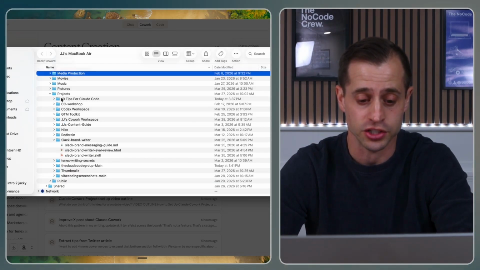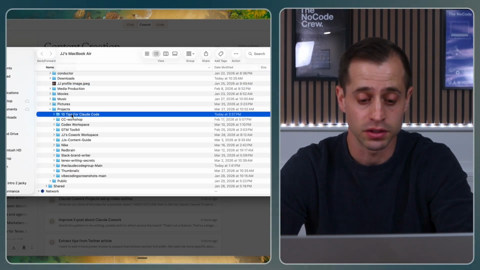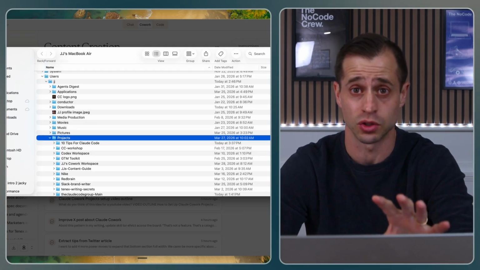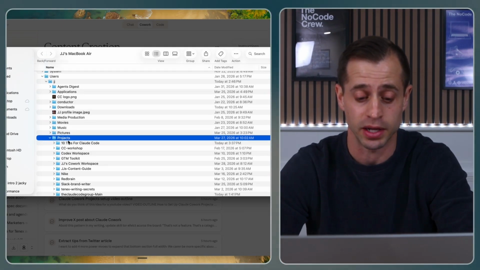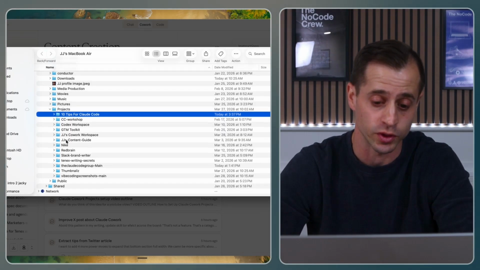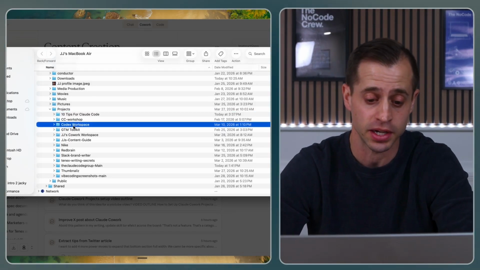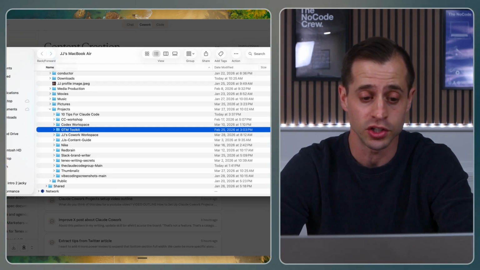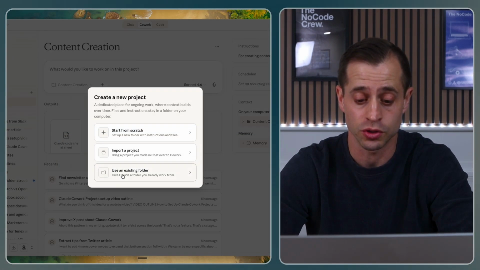So within projects here, I have a ton of different things that I've already created. This is on my hard drive, located on my device. These are my local projects. So I have tips for Claude Code, my CC workshop that I'm doing, my Codex, my GTM toolkit, all this kind of stuff. These are projects, and I can use any of these to create a new project out of.